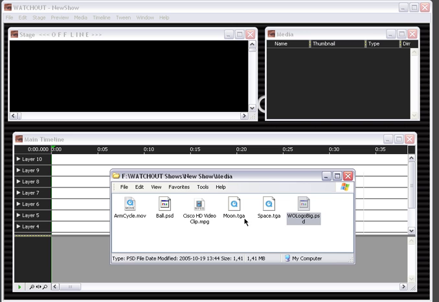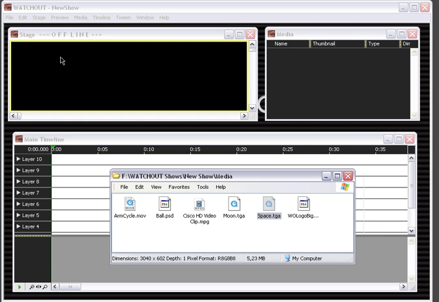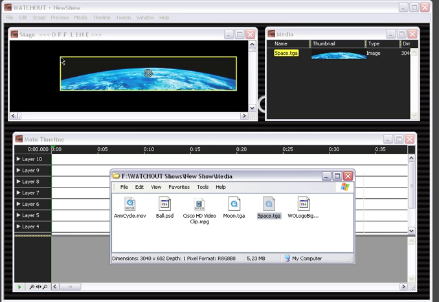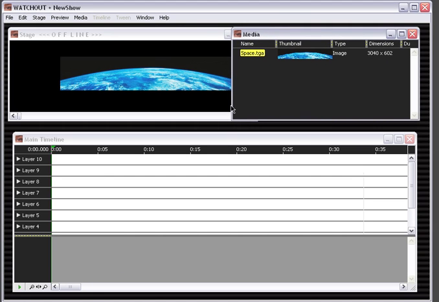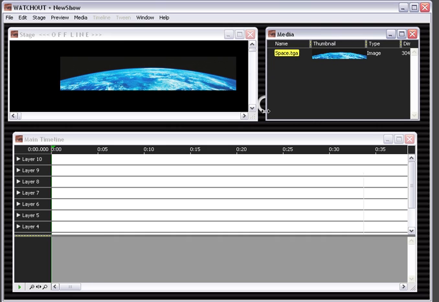So of these ones, I think I want to start by bringing in this space image, since I know it's a big, nice background image. So let's just bring that right into Watchout by just dragging it into the stage. It appears in the stage window, and you can also see that it appears in the media window. And if you make the media window a little larger, you can see the size of the image. It's 3,000 some pixels wide and 602 pixels high. So it's a nice large image.